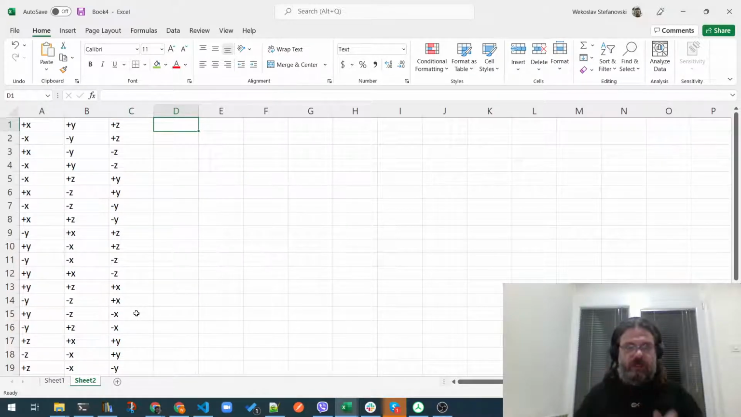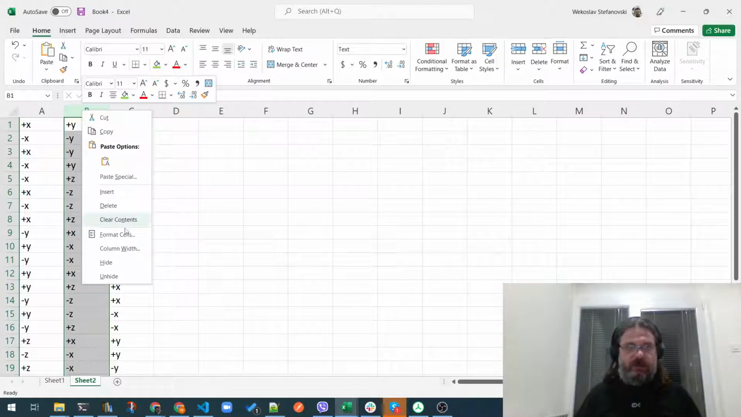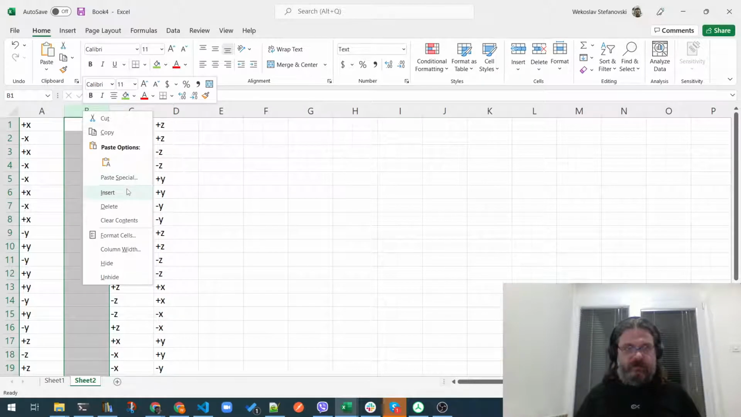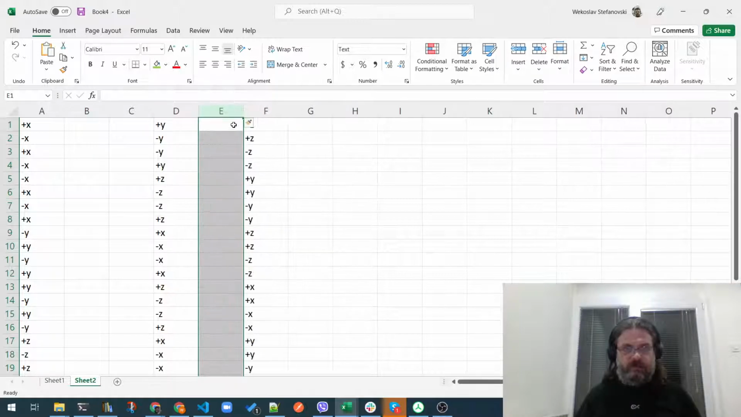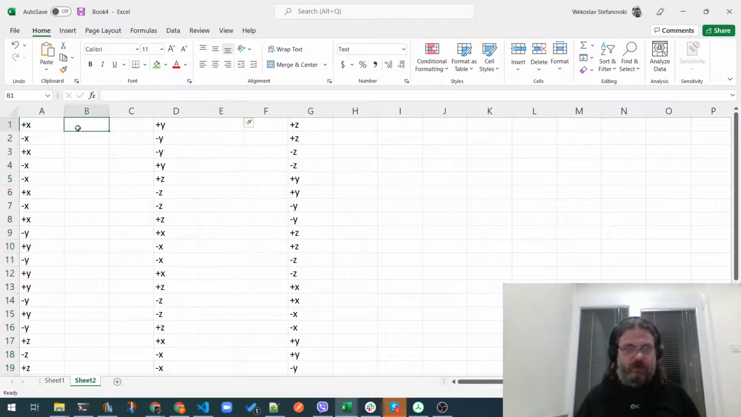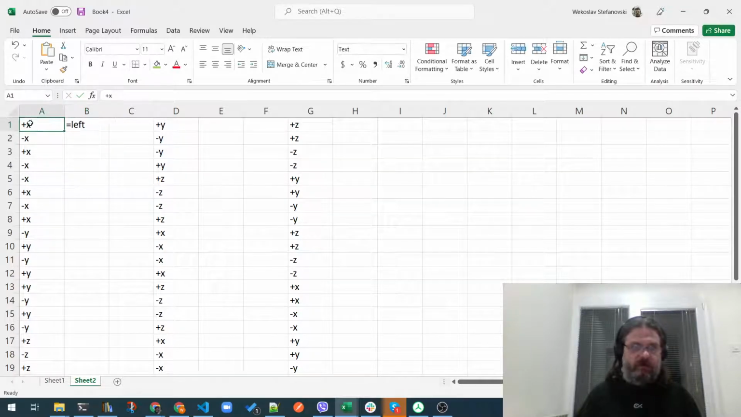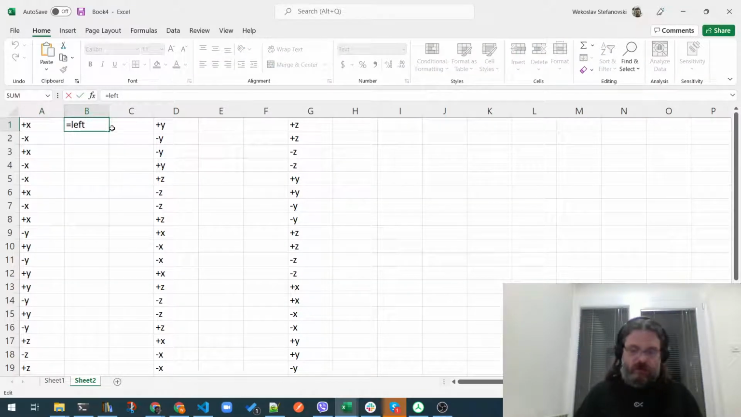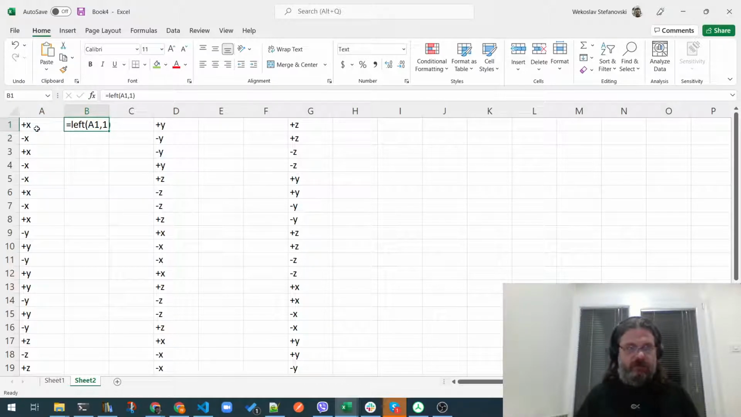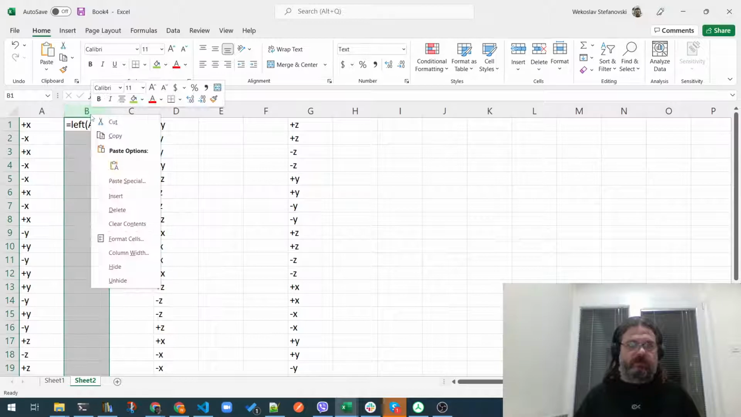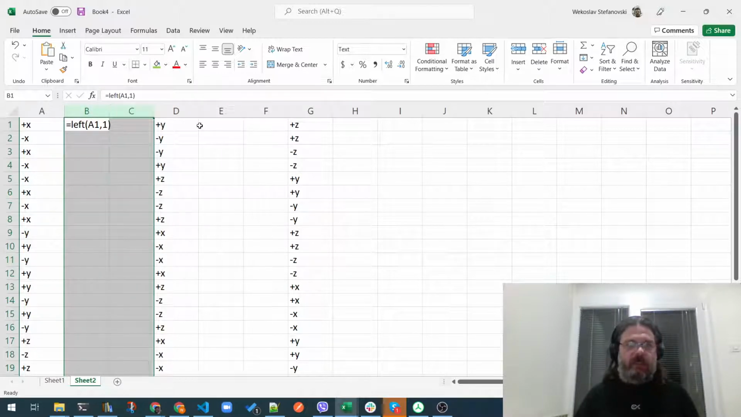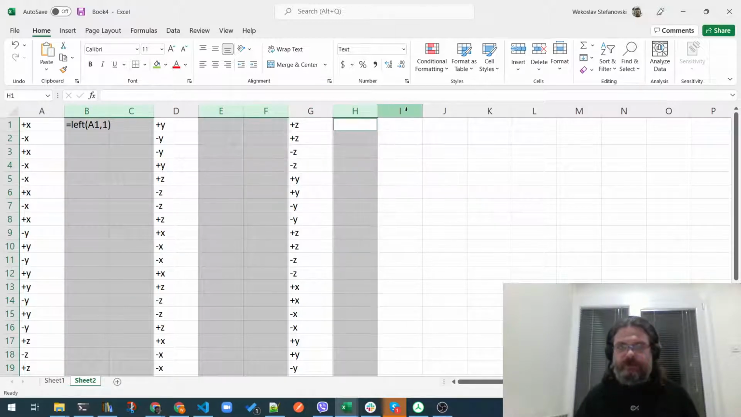So I will just now split these things. For all of the cases, we have a plus or a minus, and we have the coordinate. So this will be left of this one, left of this one, and take 1, and I'm kinda stupid.